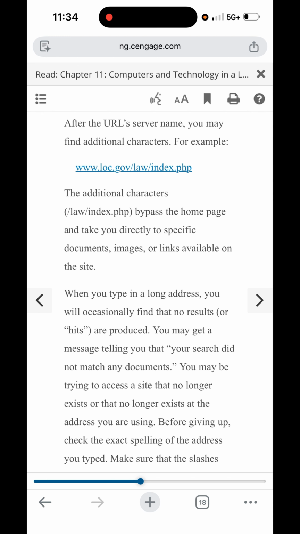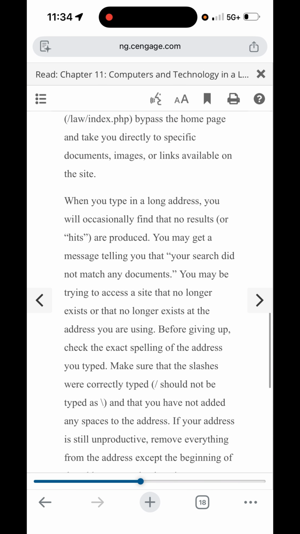After the URL's server name, you may find additional characters. For example, www.loc.gov/law/index.php. The additional characters /law/index.php bypass the home page and take you directly to specific documents, images, or links available on the site.